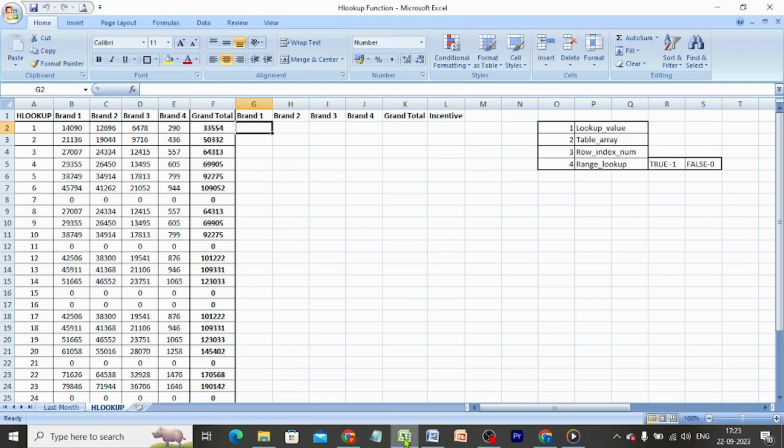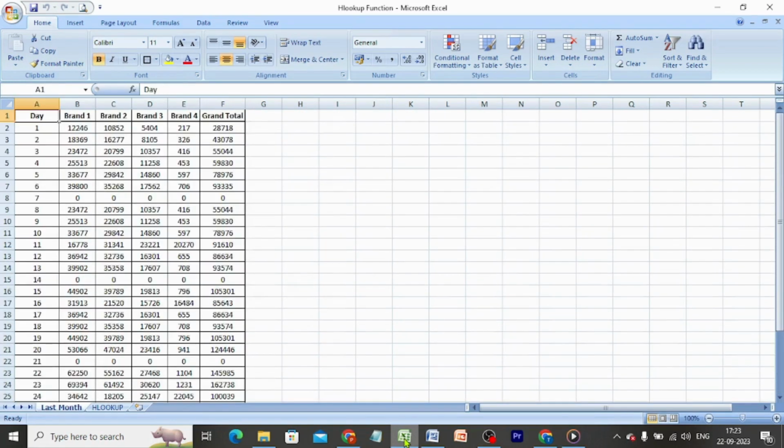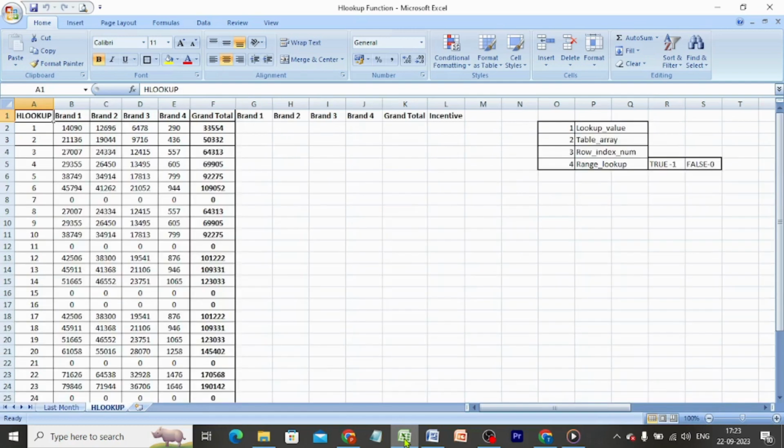What is HLookup? The horizontal lookup, or HLookup function in Excel, is a powerful tool that allows you to search for a specific value in a row of data and retrieve related information from another row. The HLookup function has four main components.